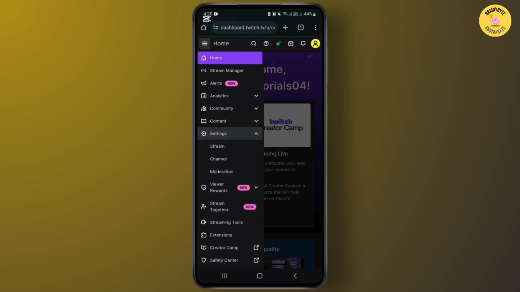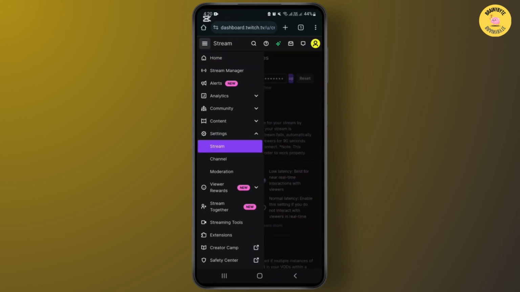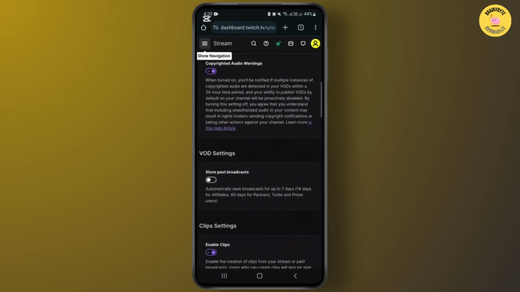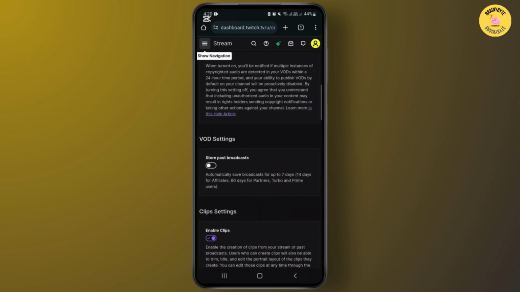Okay. So again here for stream. Okay. So after this again tap on this three line. Okay, now from here you have to scroll down and find the setting like store past broadcast. So it will be in the VOD settings section. So simply from here you can turn on these settings.